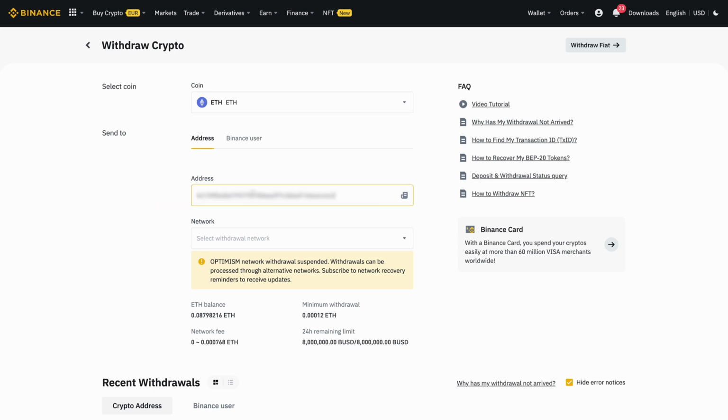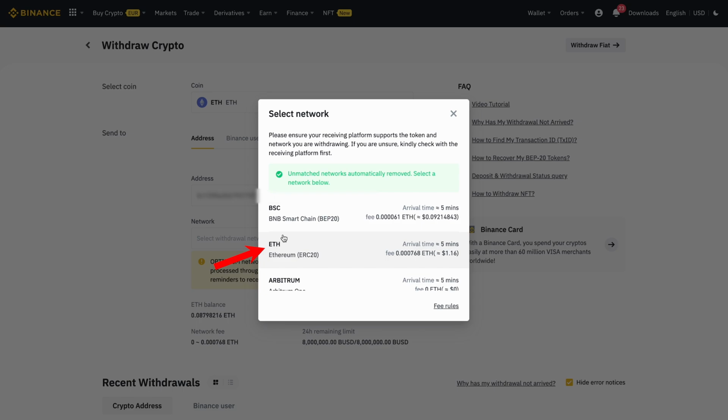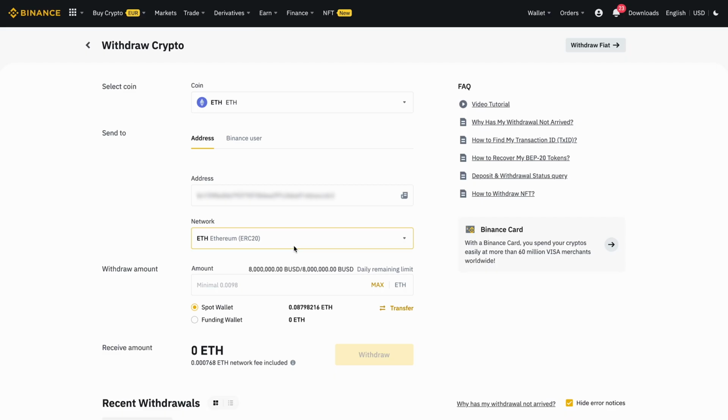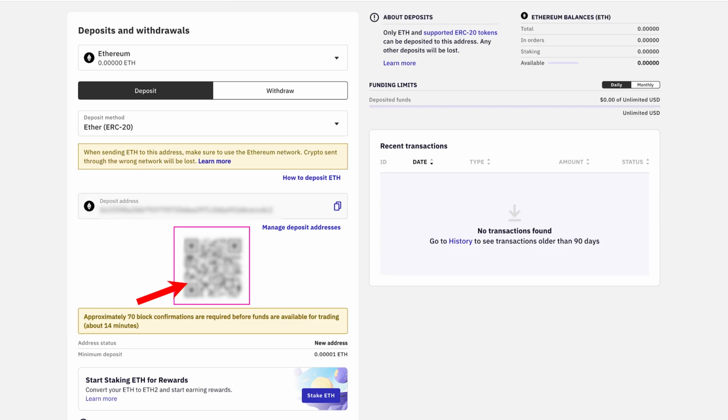Choose the transfer network that you are going to make the transfer on. If you use the incorrect network, then the coin will be lost. If you come back to the exchange or the wallet that you are using, there is always an option to generate a QR code. If you have the Binance smartphone app, it is easy to scan this.